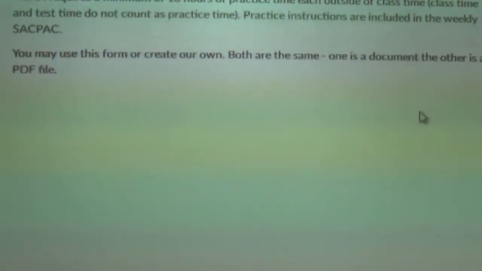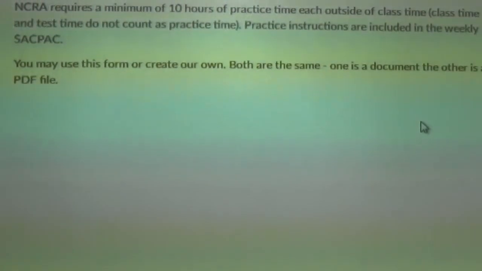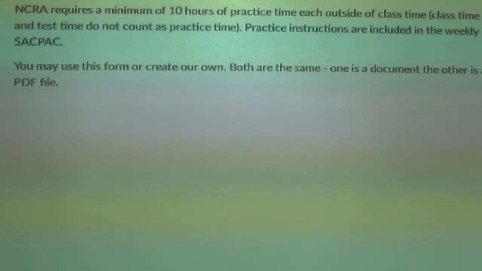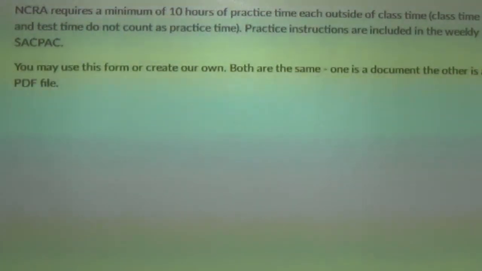This one is a Word document, the other one is a PDF document. And I will tell you that there are a few people that have discovered that they can laminate this document and use a dry erase pen, fill it out each week, and upload that into the assignment, and then wipe it off and use it again. As long as you've got a scanner to do that.